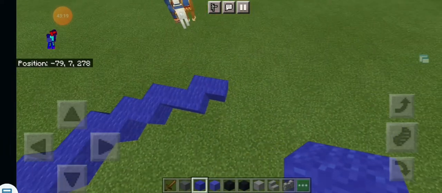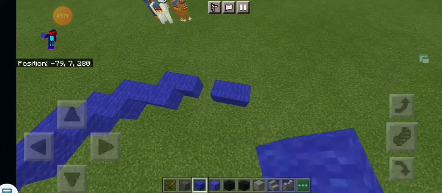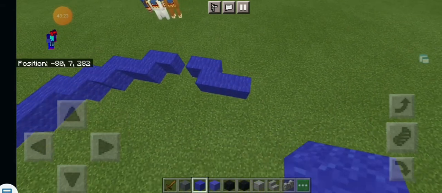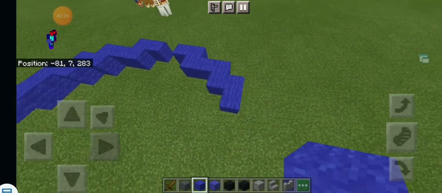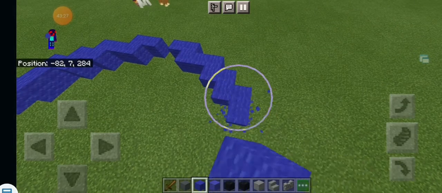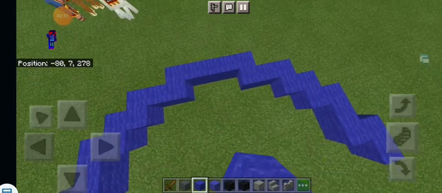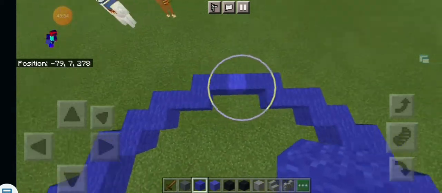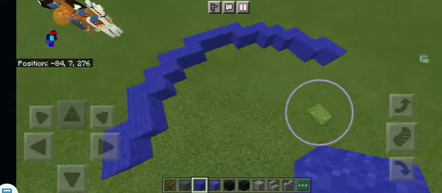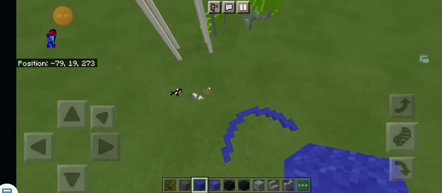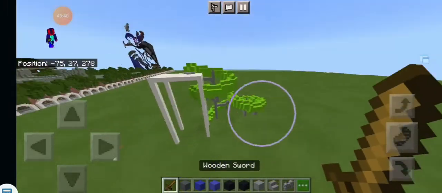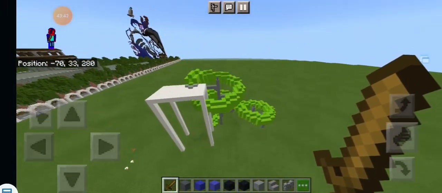And then when you make another curve like this in the opposite direction, make sure you have a block gap, so make sure it's 5 on the edges right here. And then that's how you do it, guys. That's how you build a realistic water slide.